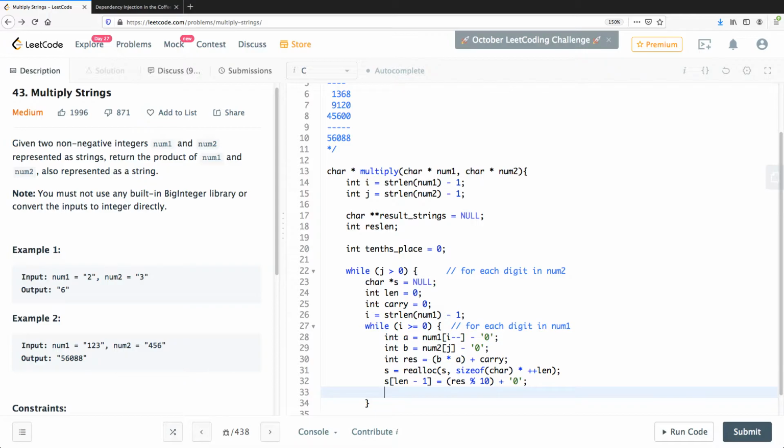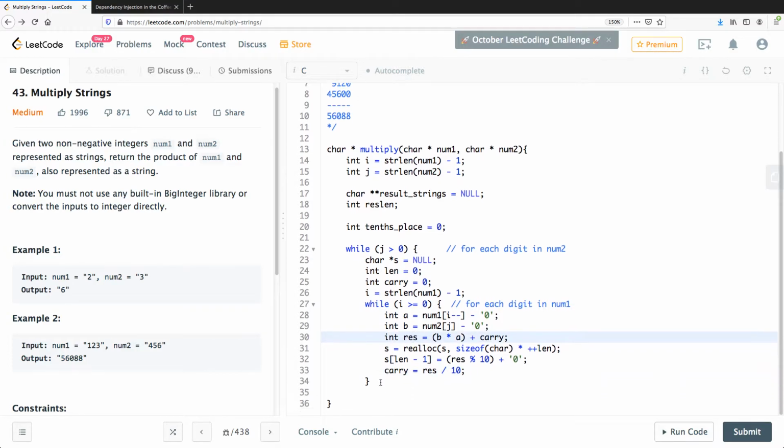So that's where our first digit is stored. So we start building s. Now what do we need to do? We need to make sure that the carry is suitably taken care of. Imagine you multiplied 3 times 8, you got 18, so the result will be 18, and then you get your 8 out and your 1 is here in carry.